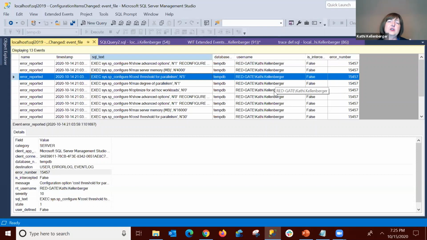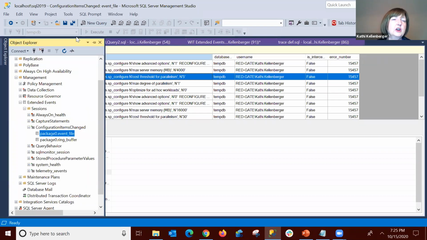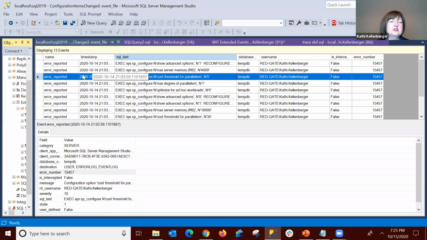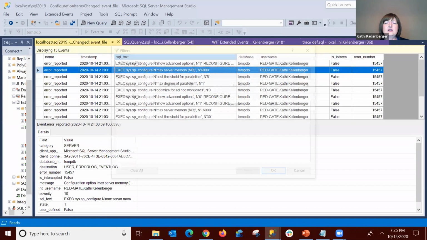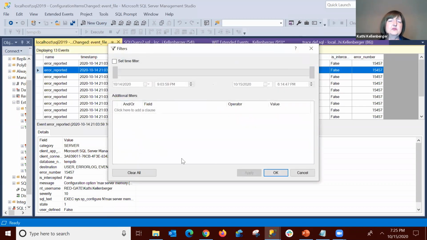One thing I think really bothers people when they start using this is that the user interface seems like it's spread out over many different things. I've got my extended event session set up over here, and then I've got this tabular area where I can see the data, and then I can also filter it, which is over here. I can set some filters up.